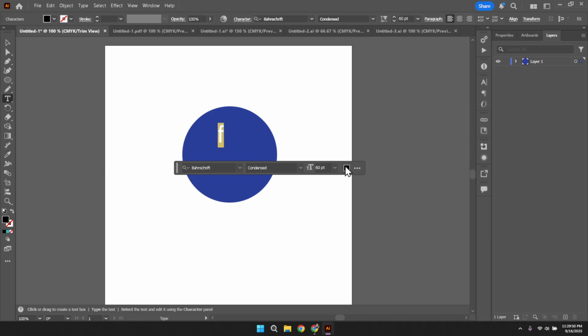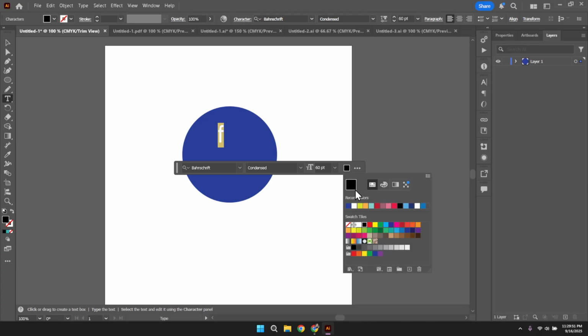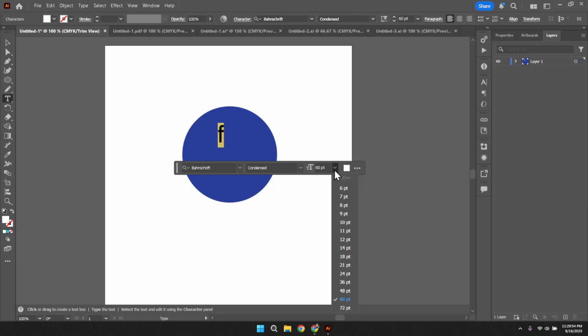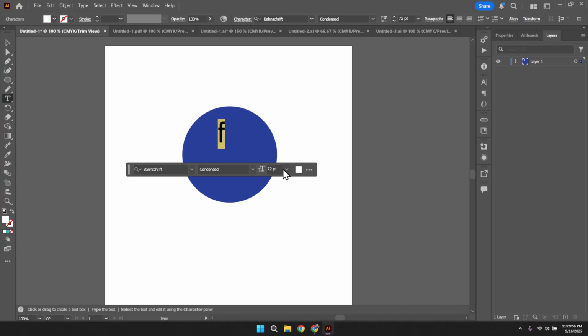You'll quickly notice that we need to increase the size of our letter to make a bold statement. Adjust the font size to 400 points. This should make the letter quite noticeable on your blue circle. Double-check that your letter is legible and centrally placed.